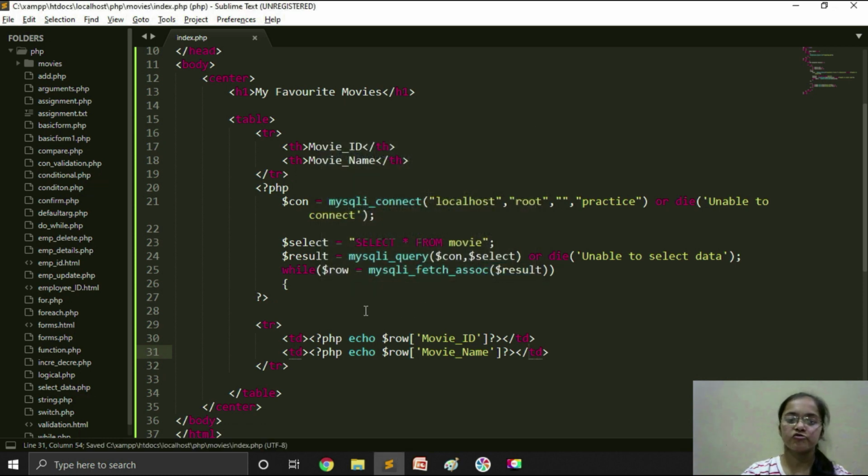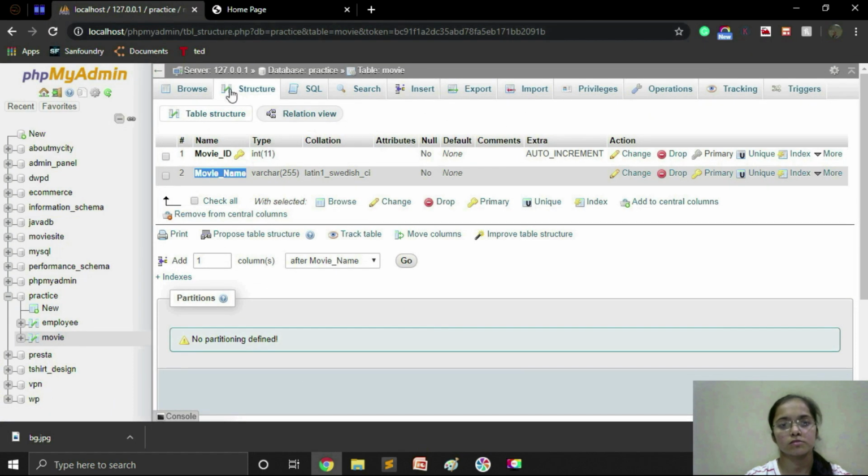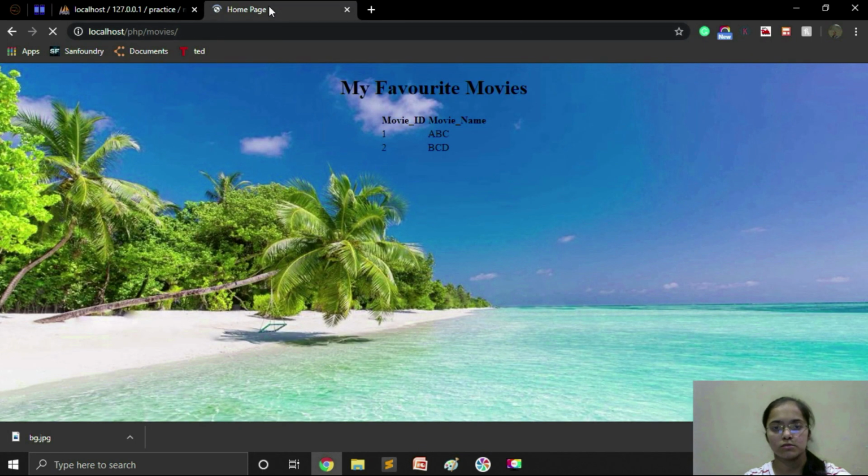And now we have to complete our bracket of the while loop. So again start the PHP tag, as it's the part of PHP. Okay, so now let's see that this works or not. Hope so that this works. Okay, so movie id 1 and movie name abc, movie id 2 and movie name bcd has been successfully fetched. Our both data has been successfully fetched.